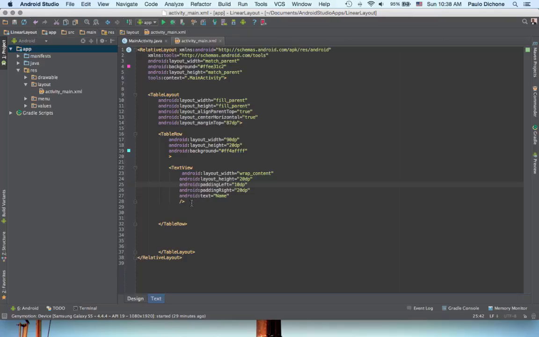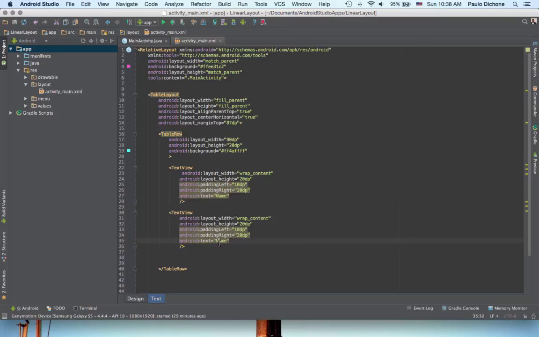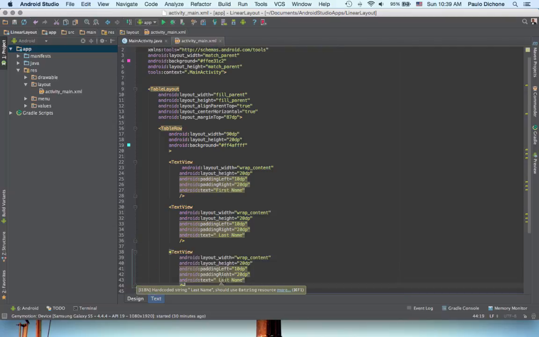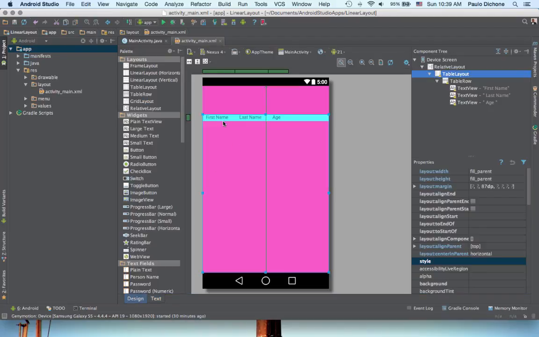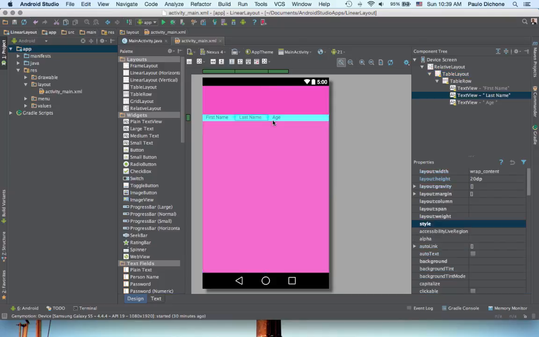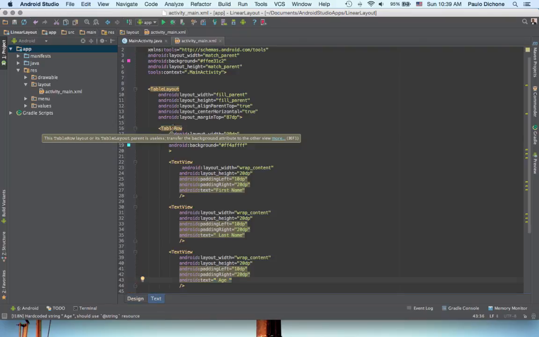Let's go ahead and create another text view. Let's just copy this and paste here, and this one let's go change this to first name, and this one's going to be last name. Let's add another one here. I'm gonna have age. So this is going to be our header row here. Let's save that. Go here, let's see. Oh, there we go. First name, last name, age. Perfect. As you can see, everything is in the same row because we specified here this table row here.